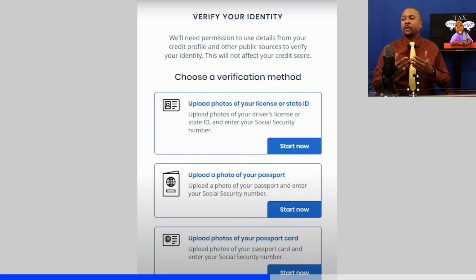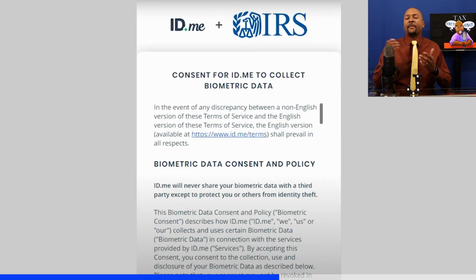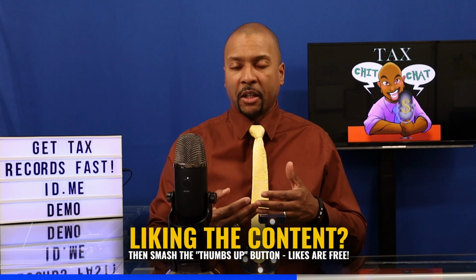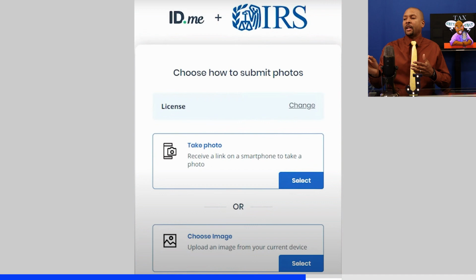But we're going to go ahead and say we're going to upload our photos of our license or our ID. So we click on that, and then you have to give ID.me consent to share that information with the IRS, as well as store that information, because they're using things like facial recognition and other biometric information that they're going to store. So you have to consent to that. So once we've done that, it's going to ask, how do we submit our photo? So we're going to choose that we're going to take a photo, or you could say that you wanted to upload the image. So you can either take the photo right then and there, or like I said, you can upload an image. Me personally, I usually just choose image, so I select that option.